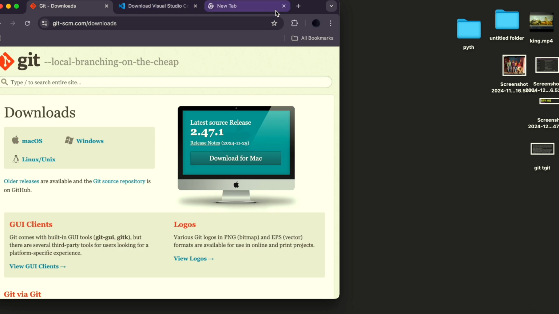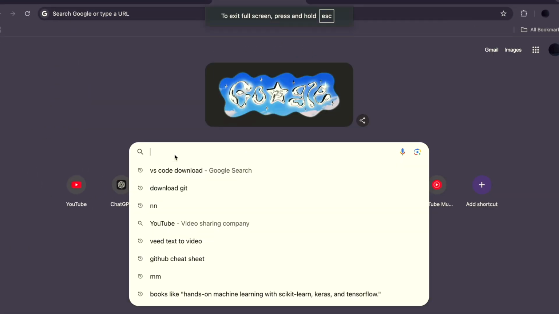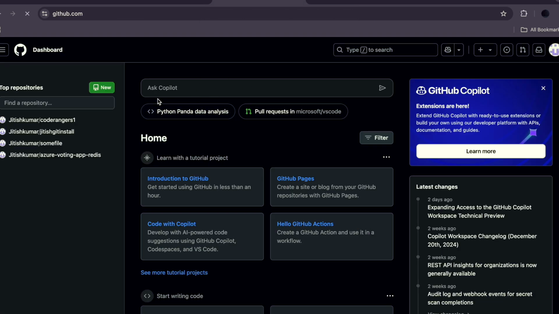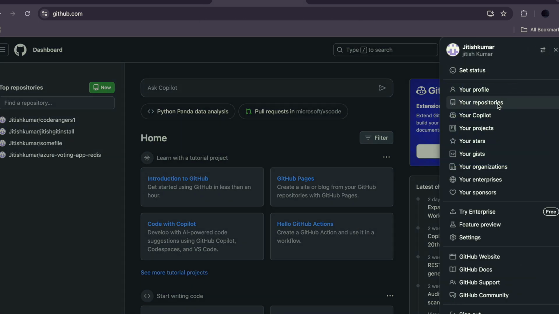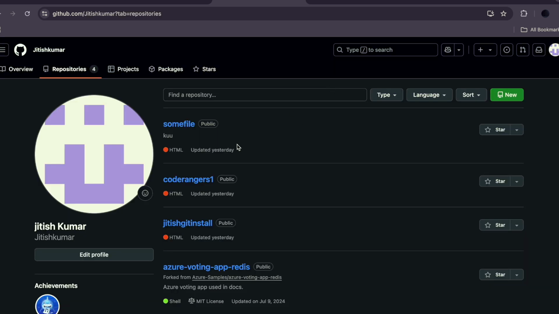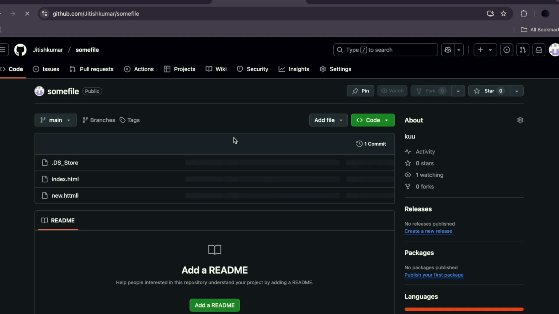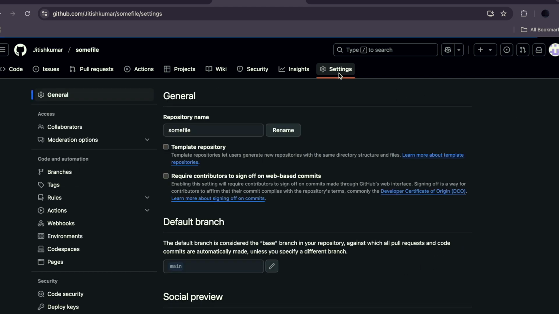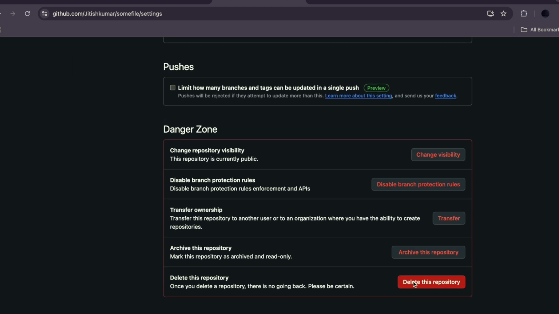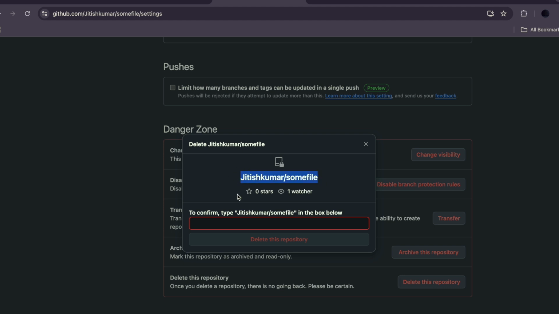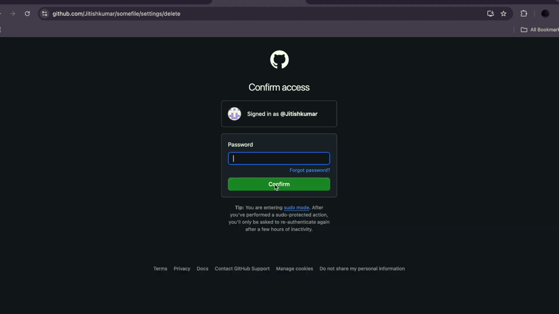So open Chrome and open your GitHub account. After signing up, you will get a page like this. Then click on your profile, and go to your repositories. I have made some files here. If you want to delete a file, I will show you how. Simply click here, go to settings, and click on delete this repository. Then copy this text, paste it here, and click delete this repository. It will ask for your password.